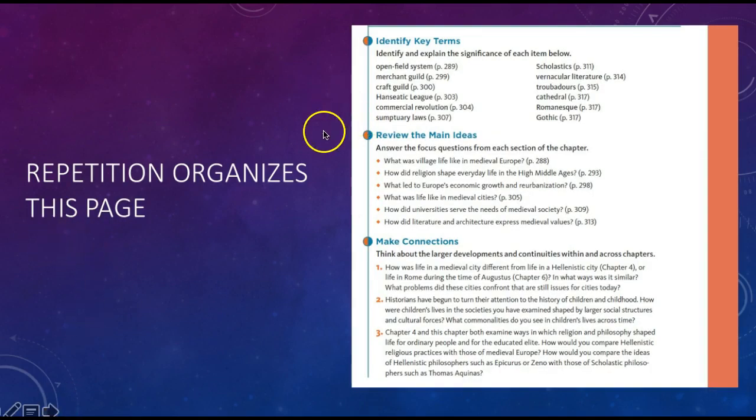Repetition organizes this page. So we've got identify key terms, and you'll notice that the headings are all the same color and they have an icon next to them that's half orange and blue. And we've got bullets here, we've got columns here. So these are all examples of types of repetition. You can do columns, bullets, numbering. Those are all ways that you can organize a page using the principle of repetition.